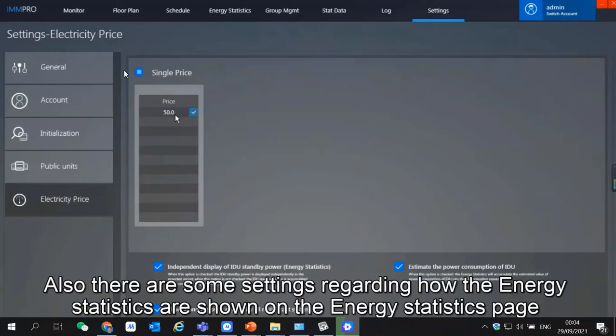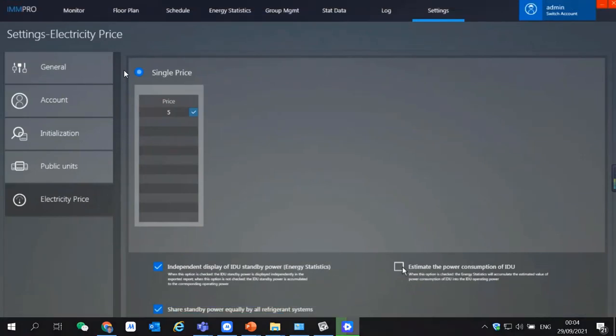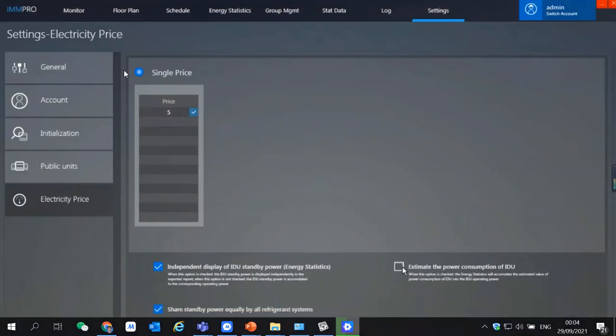There are some other settings, like independent display of IDU standby power, or estimate the power consumption of IDU. If you want the IDU power consumption to also be added, you need to add the IDU motor kilowatt rating, so it knows that if this indoor unit runs for 5 hours and the capacity of the motor is 5 kilowatt, then 5 multiplied by 5, 25 kilowatt hours is also consumed by the indoor unit side. And this one is independent display of IDU standby power. So there will be two lines: one for the IDU standby power and one for active power. Otherwise it will be only one line.